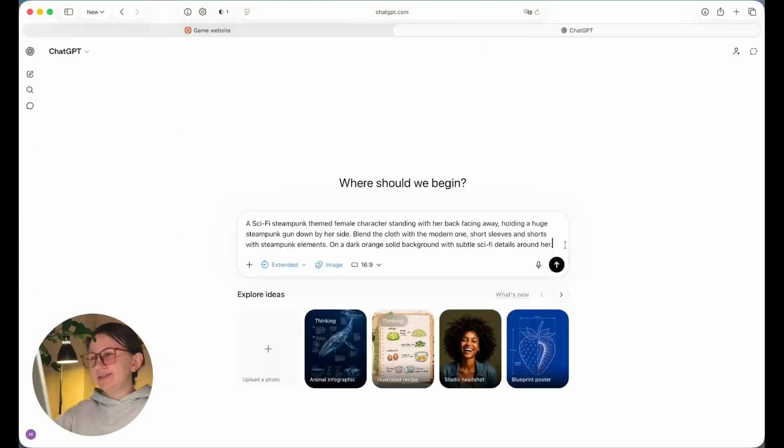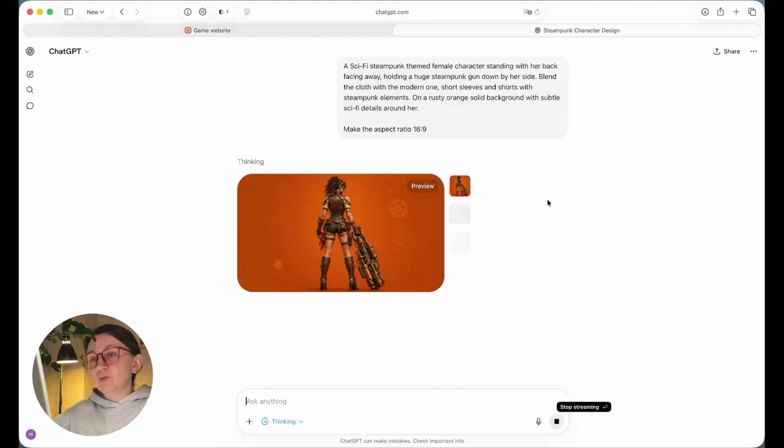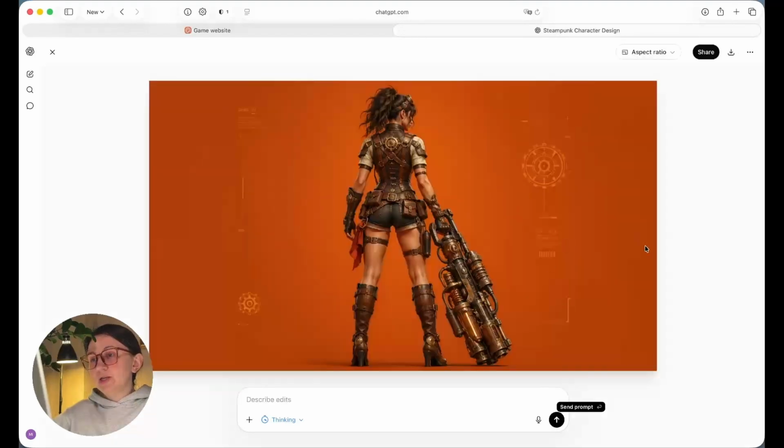So I'll just leave it in the center. Let's see what ChatGPT gives us. And maybe not the dark orange, maybe just go with a rusty orange solid background. And let's generate. Oh, so we have the first preview. Let's take a look. We have something like this. It looks pretty awesome.